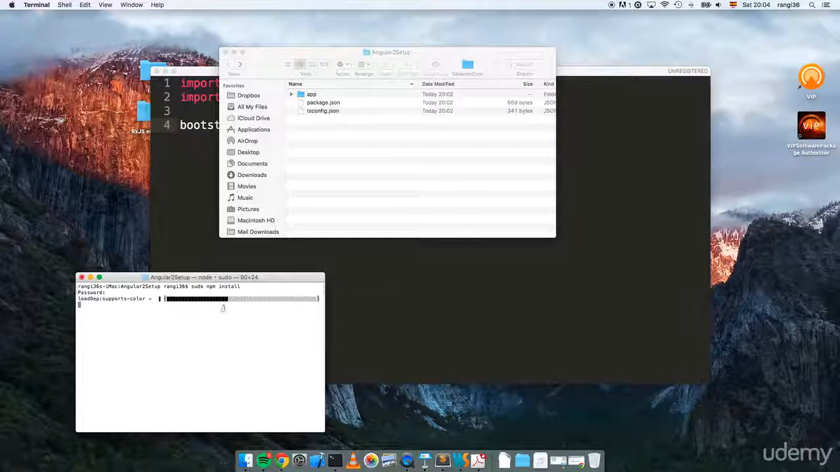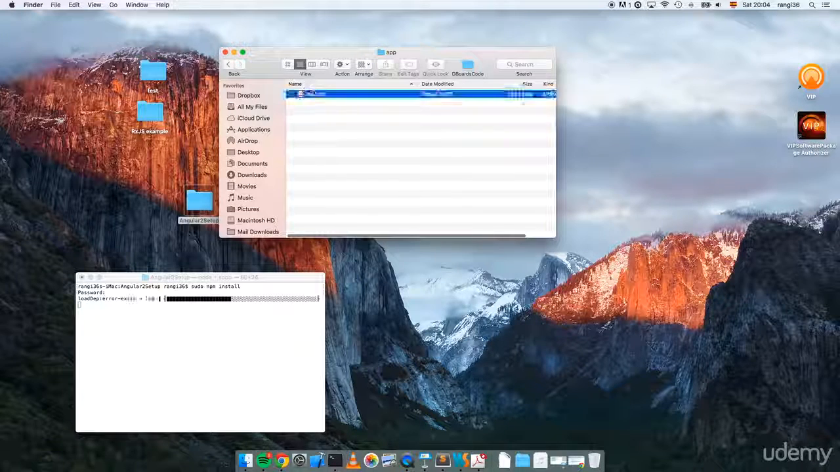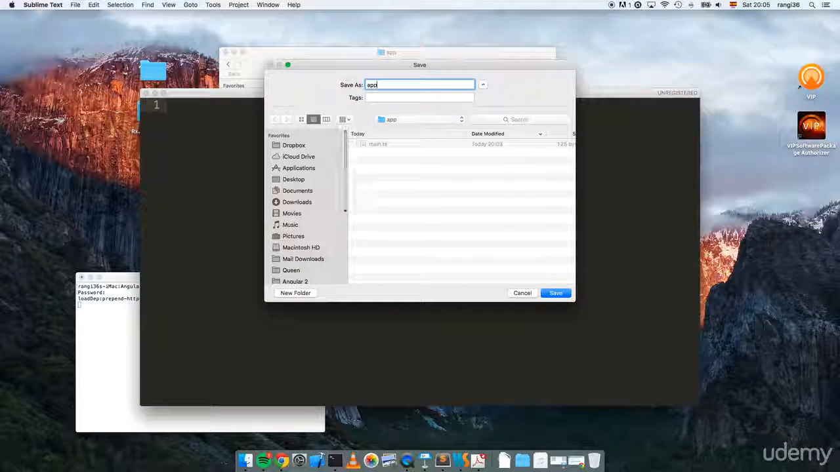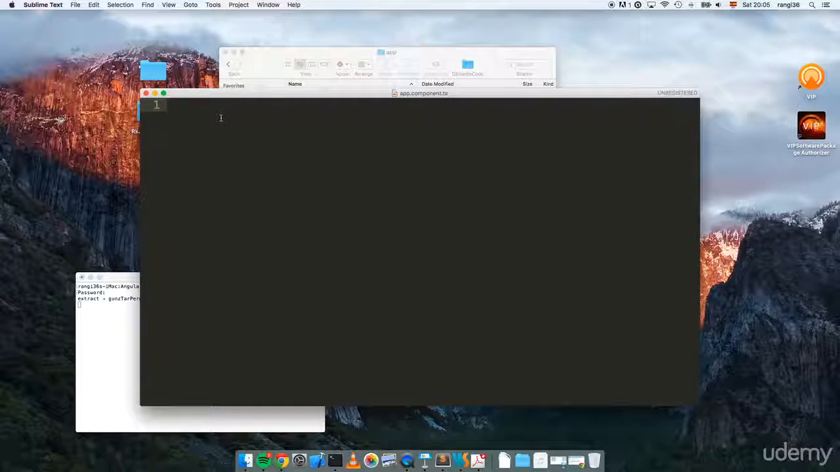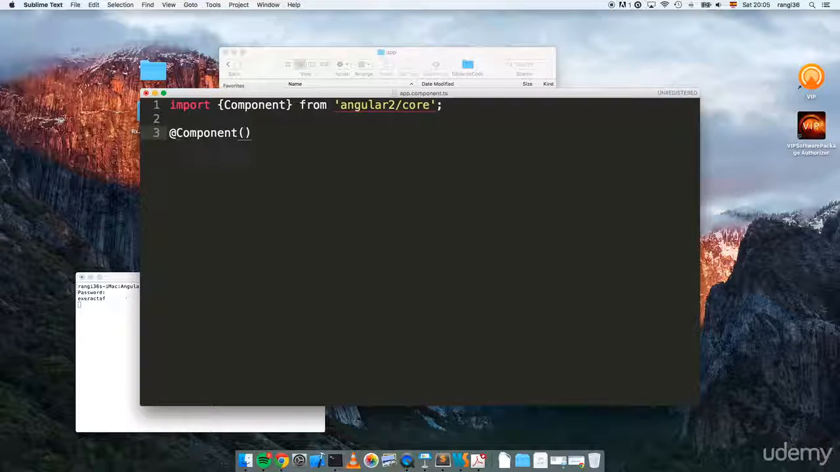Okay, while this is finishing, let's create the app component. So we come here, let's create app.component.ts. Okay, and don't worry about this part because we will be talking about all these details later on. So I'm going to write just the main component for our application.